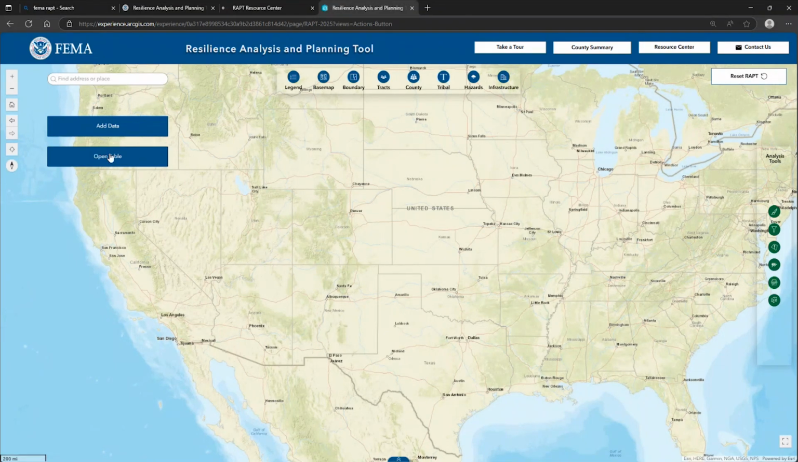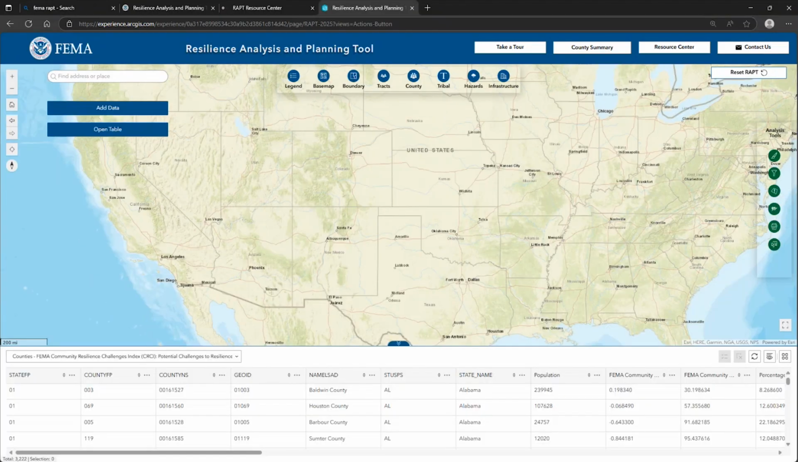Click on Open Table in our action buttons, and you'll see the attribute table will open up at the bottom of the map. You can also click the blue Extend or Collapse tab at the bottom of the page. The attribute table contains 3 default data layers that provide information for counties, census tracts, and tribal boundaries, including the GOID, the population, CRCI values, and all of the community resilience indicator data points. These default layers will always be available in the attribute table, and you can find them here in this dropdown.